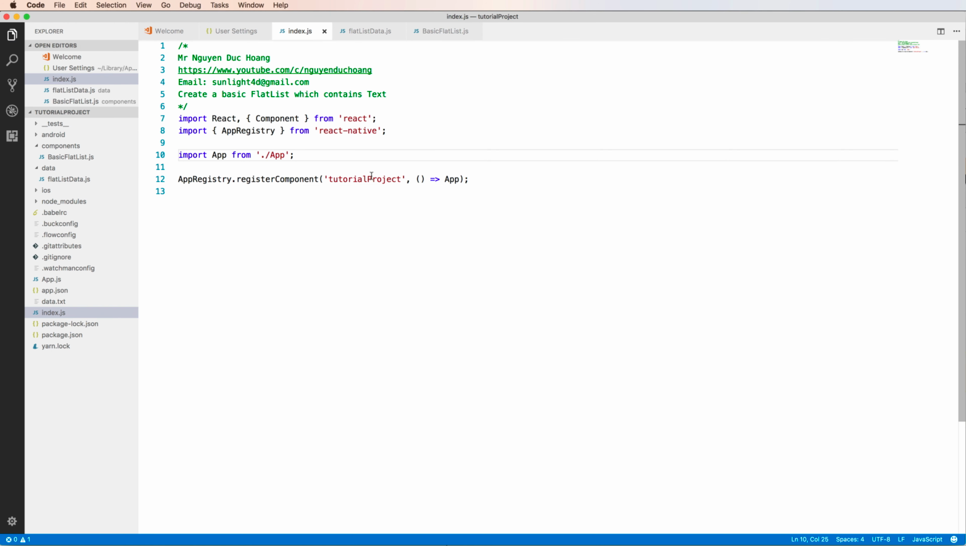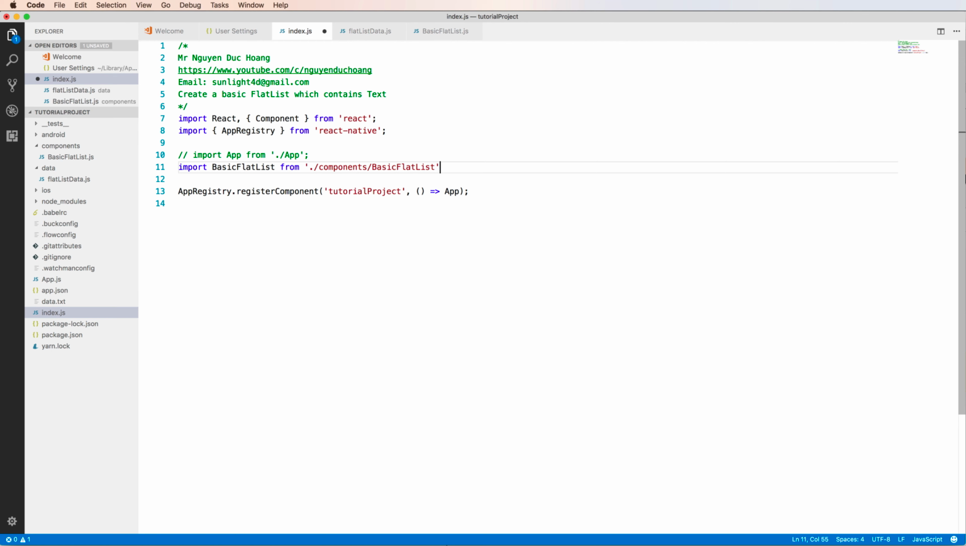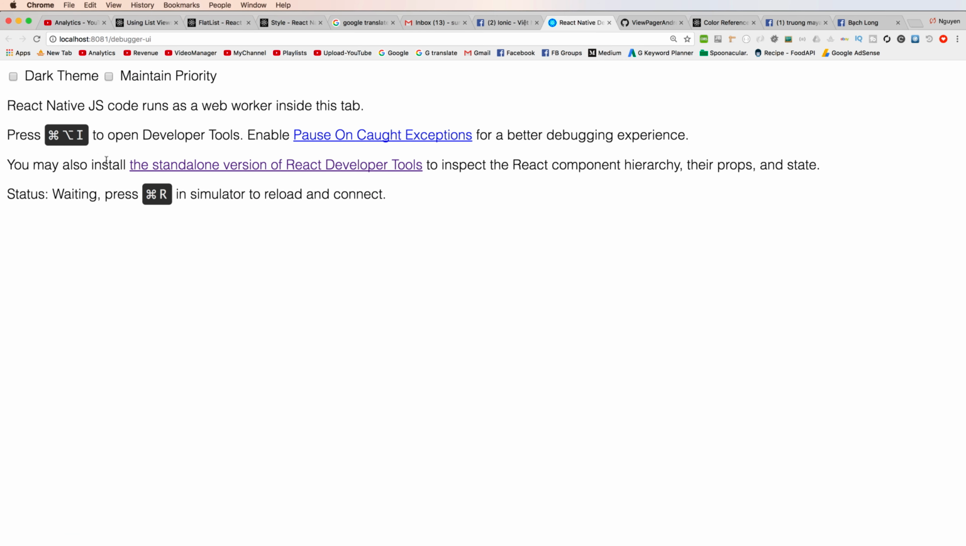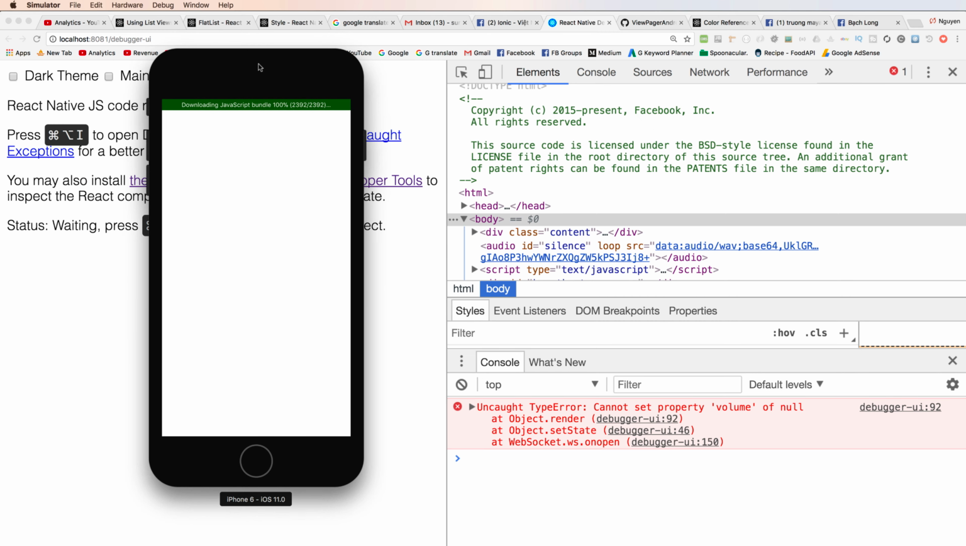Then let's start, but we must import the component here, by importing BasicFlatList from ./components/BasicFlatList, and replace the App component with BasicFlatList. Okay, then you can run the debugger user interface and press this button to show the inspector, the debugging inspector, to show you the console log, variables, etc.